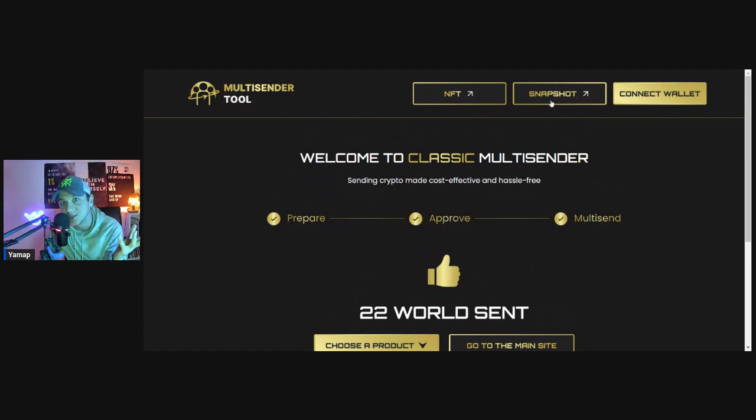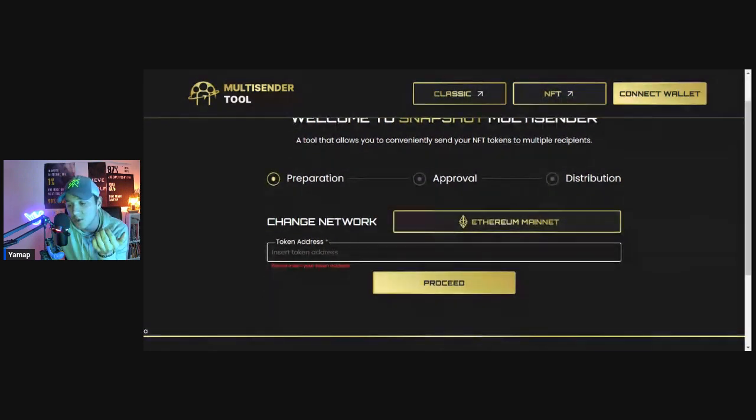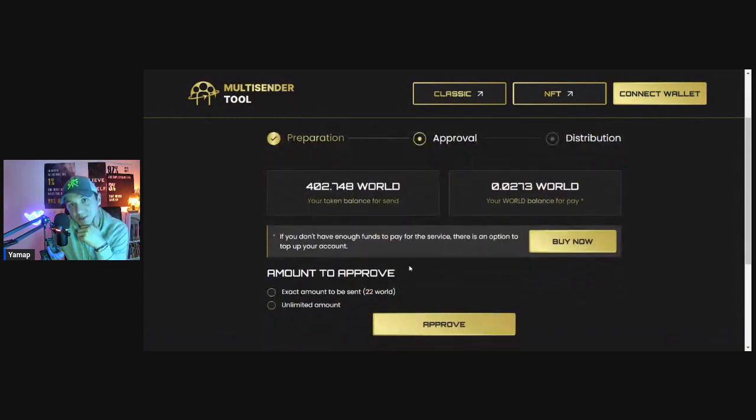But if you don't know who to send to and there's a community in question you want to send to, you just go to the snapshot tool, choose the network in question, and import the token contract address, okay? Proceed. And the same way, you can make a snapshot and it will produce a CSV file for you. The same CSV file you can then upload on the token multi-sender.